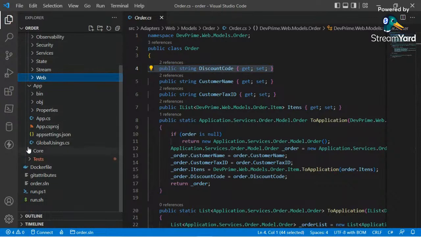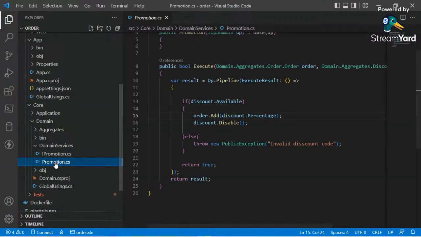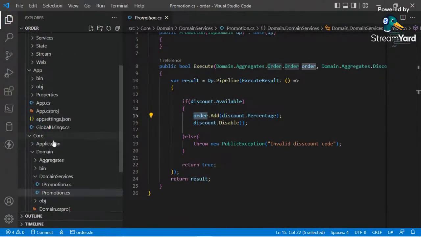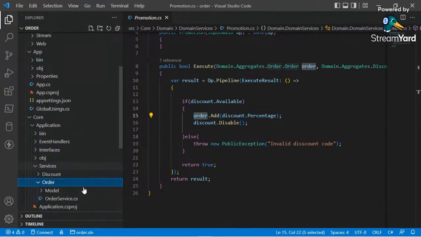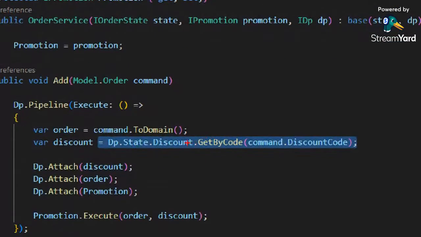In addition, we placed a domain service in order to make the cross aggregate decision based on the discount code and based on the order. And we reorganized our application service in order to connect these two aggregates to the promotion domain service. And here, our discount code, we're using our state method. So everything connects together now.